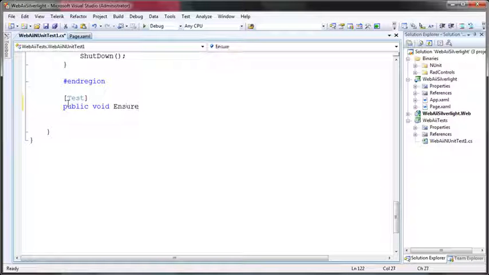Ensure. Well, testing method names is something of an art. You can pick any approach that you prefer. So let's just be descriptive. We want to say RadMenuExpandsWhenClicked. So that's explaining exactly what this test is going to test for. And then we can start writing the body of our test method.